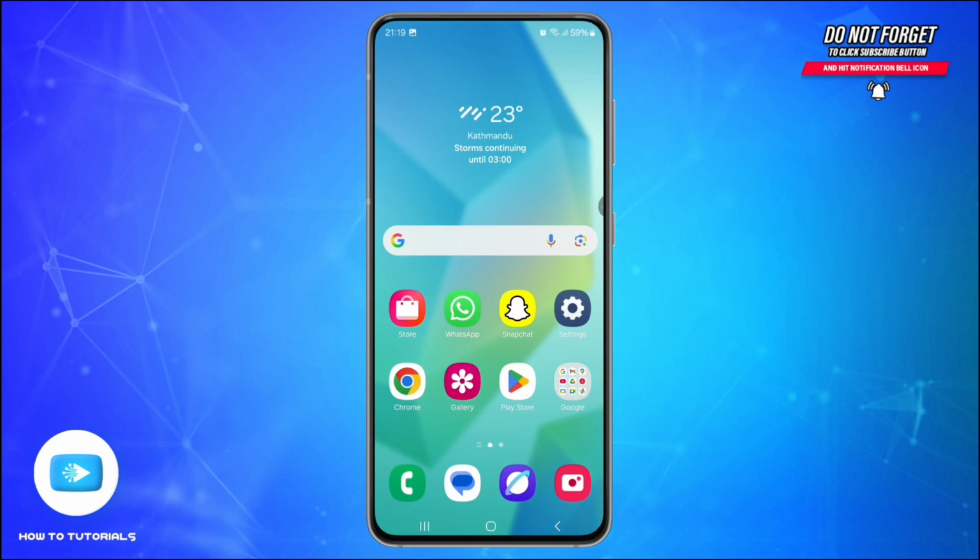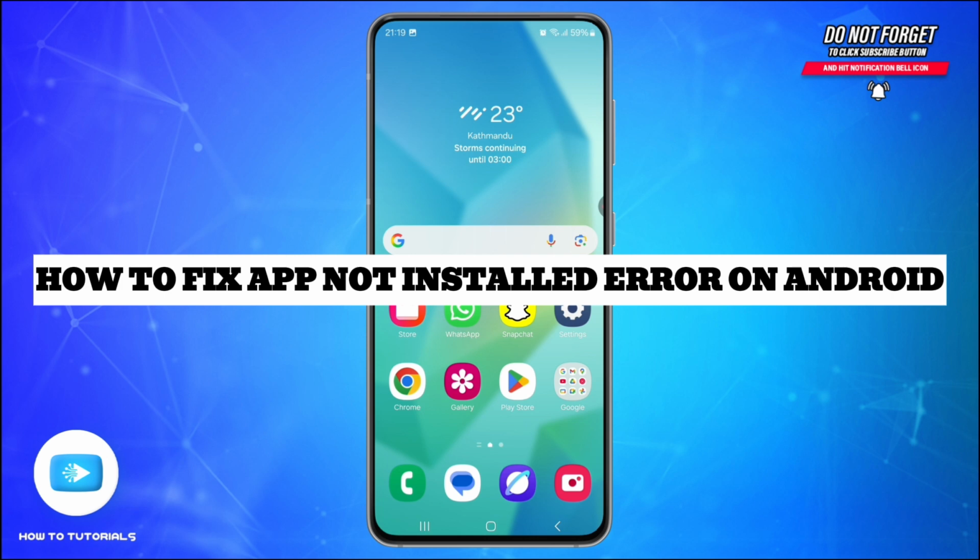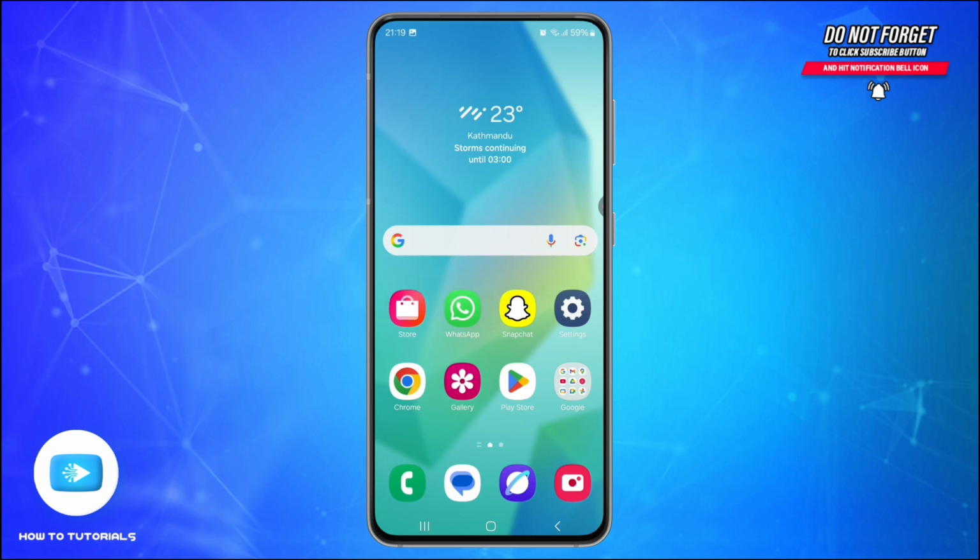In this video, I'll show you how to fix the annoying app not installed error on any Android phone. Whether you are installing from the Play Store or using an APK, these tips will help. Let's begin. First, make sure your phone has enough free storage.